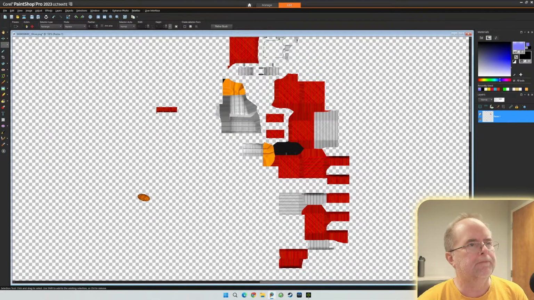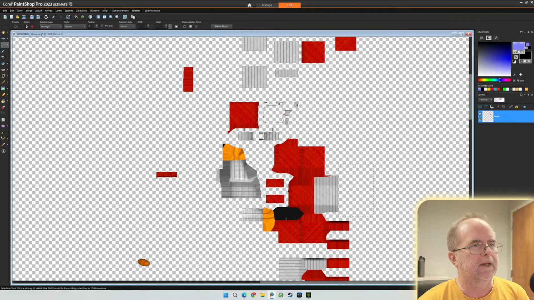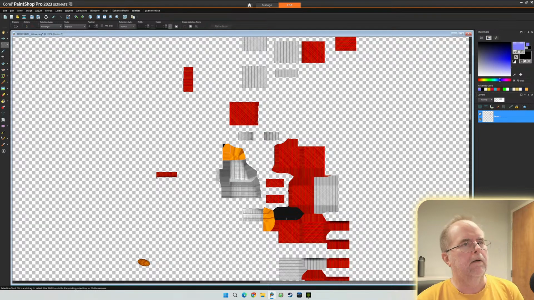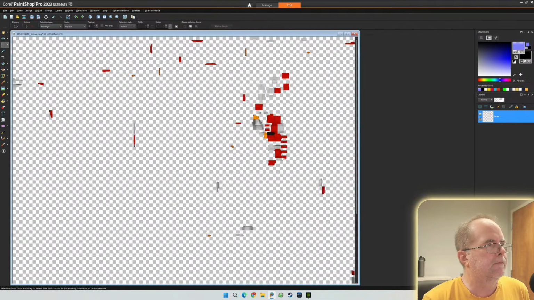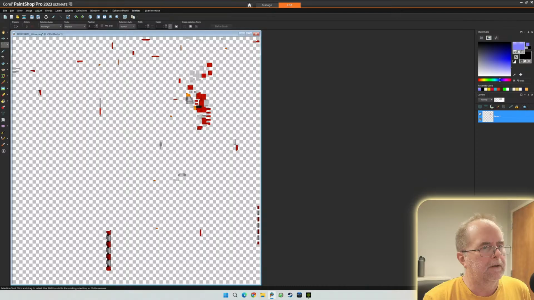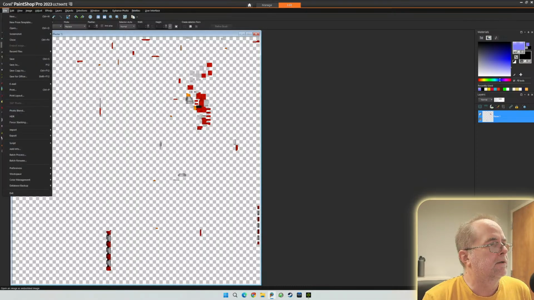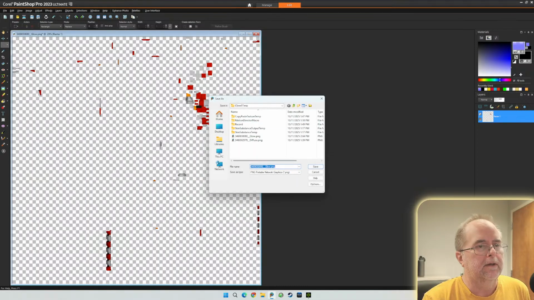Get rid of that. And then let's just clean up this little bit of junk here. Okay, so that's all that should be glowing. So if we save as iClone 8 temp, got it.